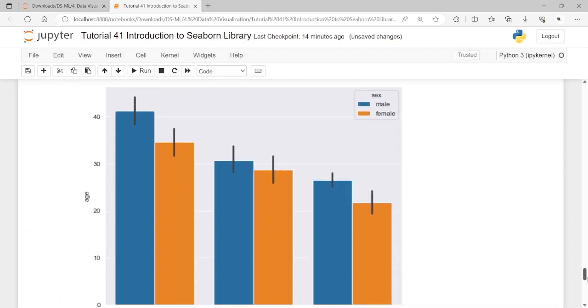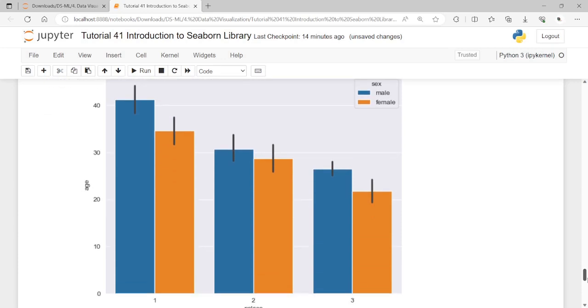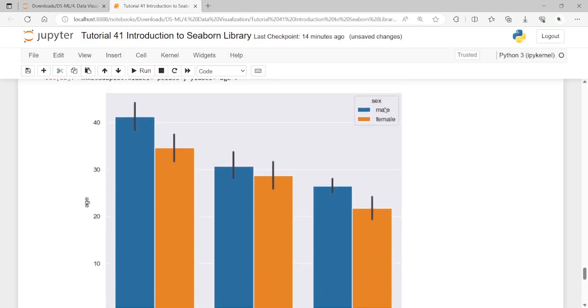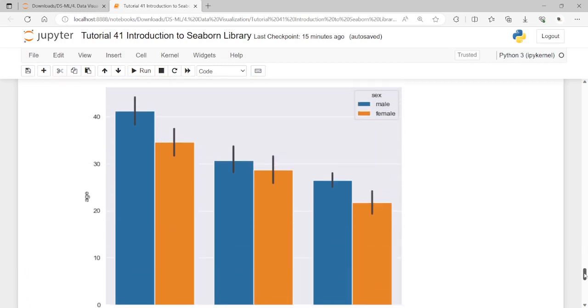The output shows that, irrespective of the gender, and here we can also see the gender as our legend, the passengers traveling in the upper classes are on average older than the passengers traveling in the lower classes, that is class 3. That is how we are able to see it here.